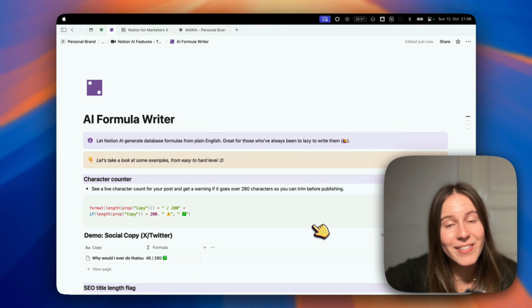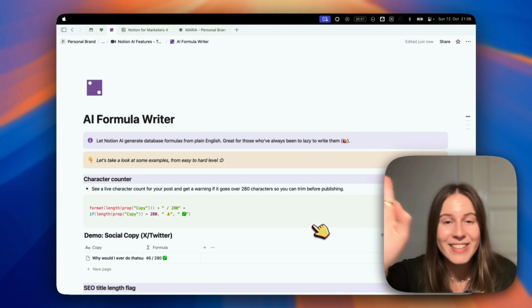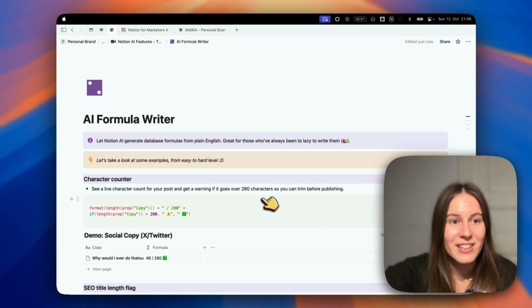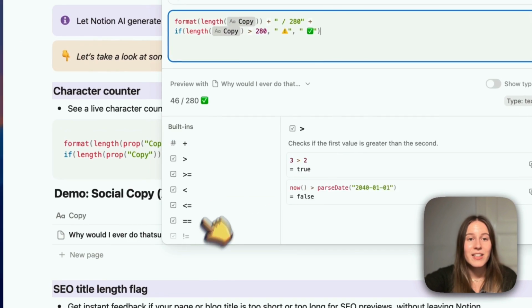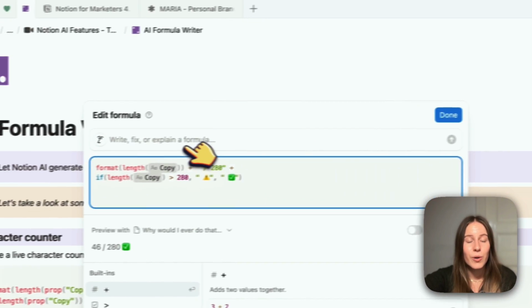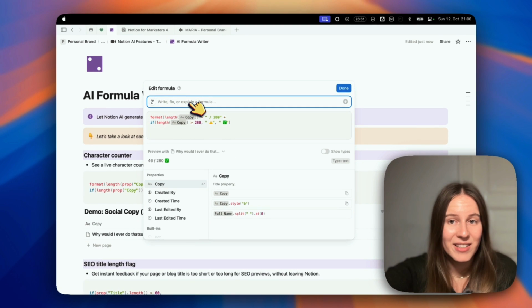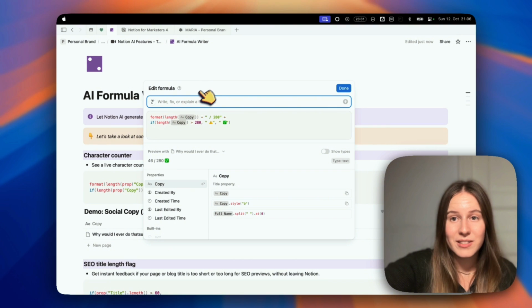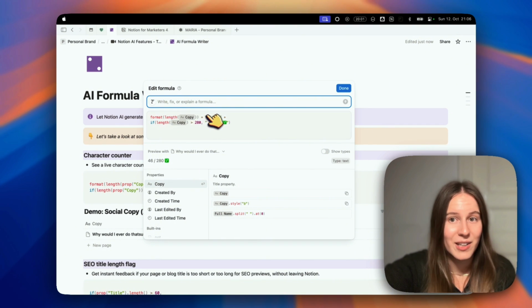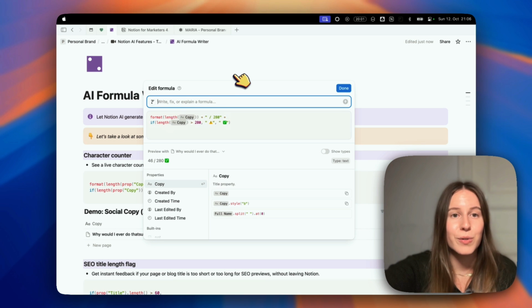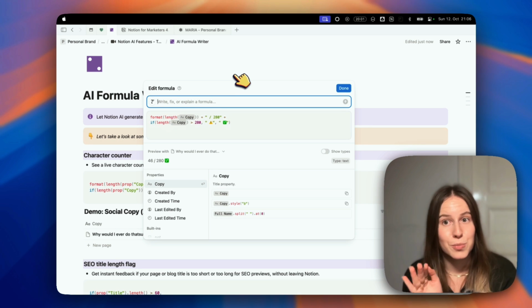So now Notion AI is coming to the rescue. Notion AI is amazing. You can just let Notion AI know what you wanted to create, and it will do it. Literally, you just explain what you need it to do and it will create the formula for you, and it can be super, super complex.